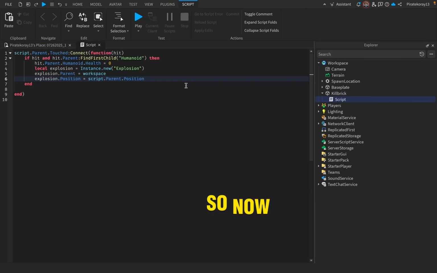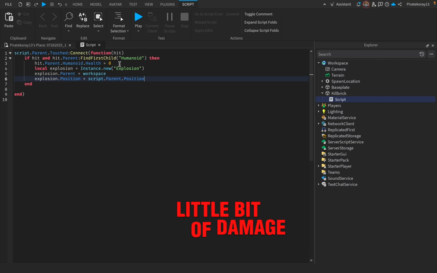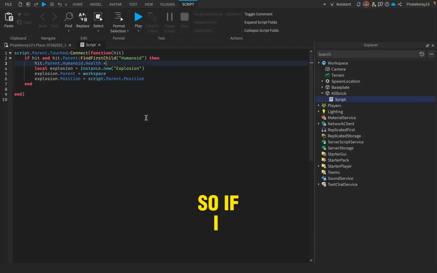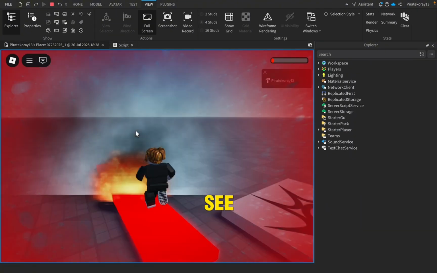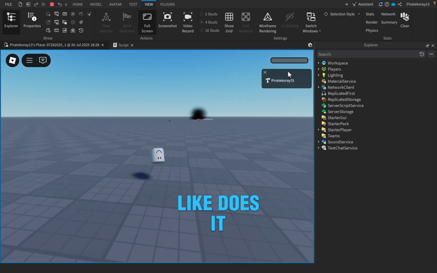So now, you might want it so it only takes a little bit of damage. So if I just change this to minus equals 10, then let's see what happens. See? You see how it just does it like that?